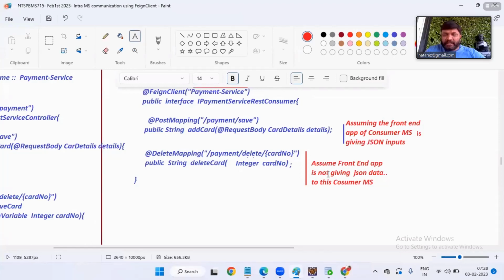Assume front-end application is not giving JSON data to this consumer MS. Here, JSON data is not there now, boss. It's a normal request parameters. It is giving normal request parameters. Yes or no? Why? For simple variable, what is need of JSON? There is no need of JSON. And if you write path variable, also not an issue.